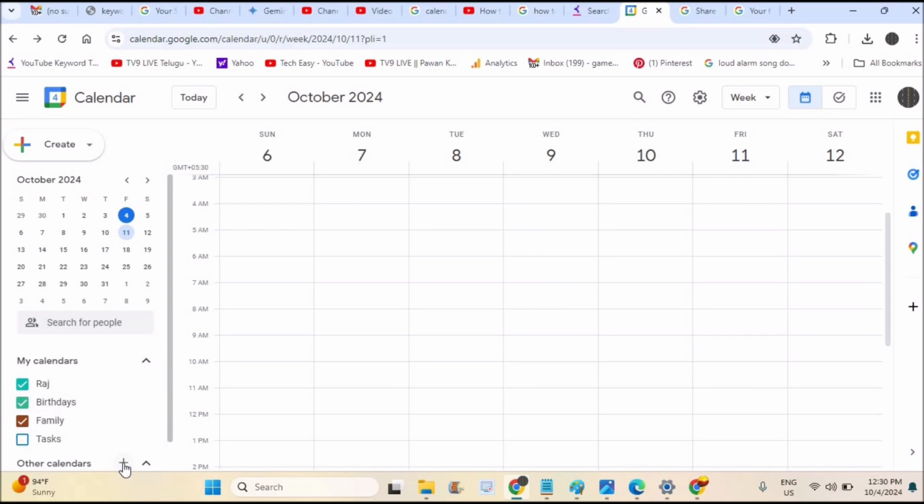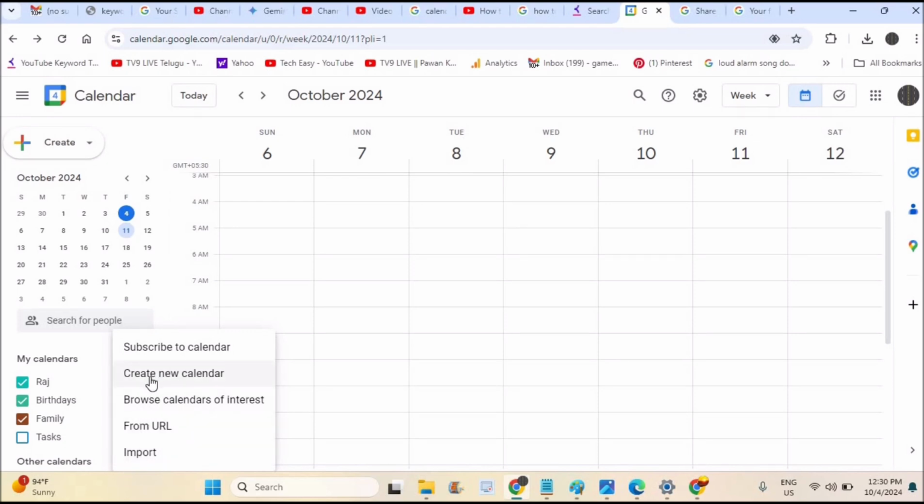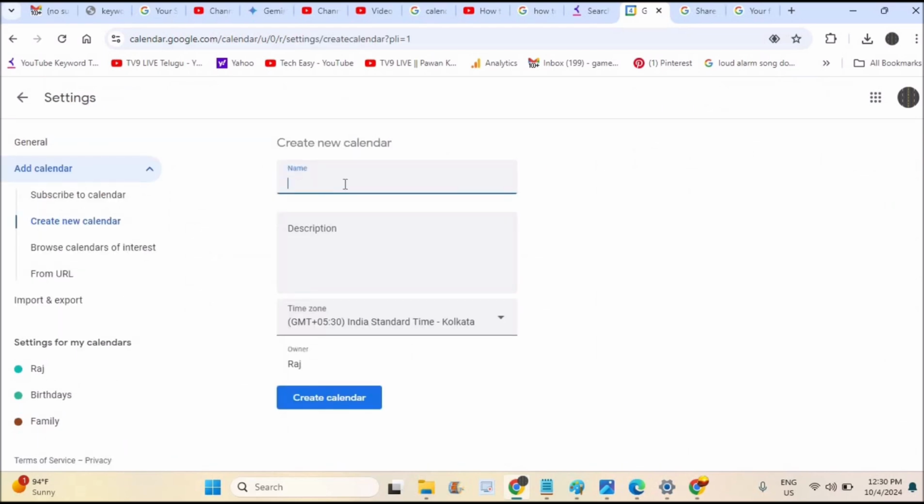To create a new calendar, you need to click on this plus symbol so that you'll get this option, Create new calendar. Click on Create new calendar, and here you can give a name to this calendar, something like Office work. This calendar may be dedicated completely to office purposes, maybe meetings with colleagues, meetings with other businessmen, or whatever events or tasks you manage through this.